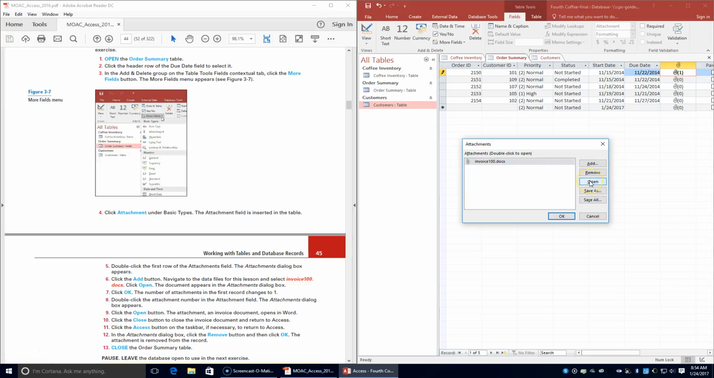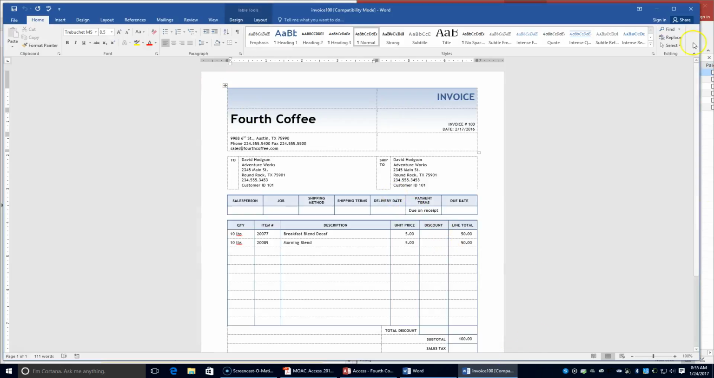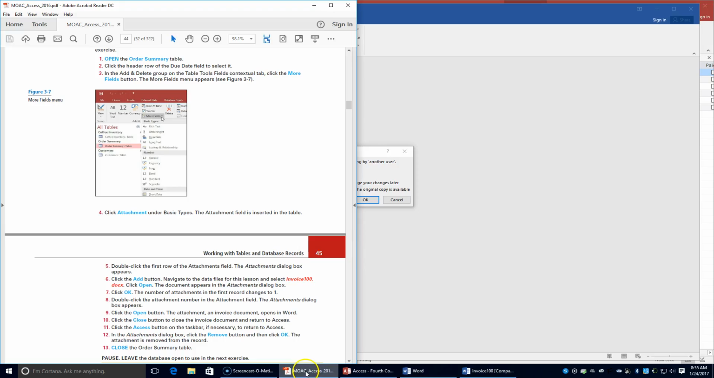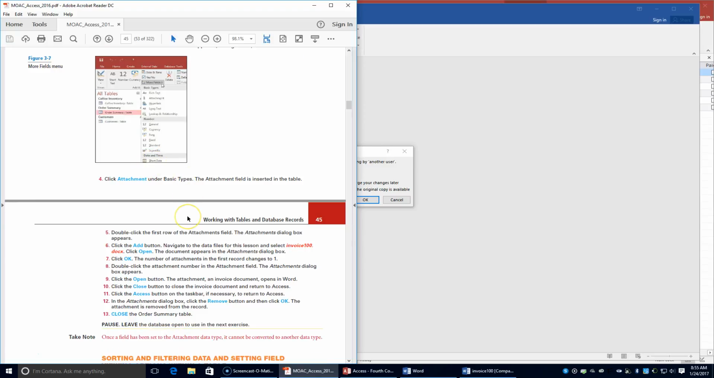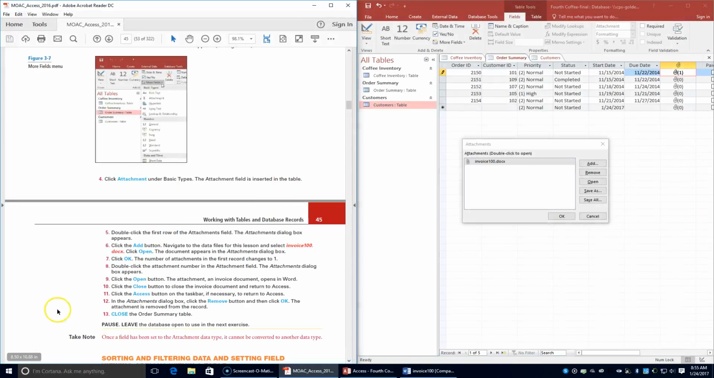We're going to click the Open button. The attachment, an invoice document, opens in Microsoft Word. So as you can see, there it is. Let's go back to this here. It says click the Close button to close the invoice. So I'm going to click OK, and I'm just going to close out of it. It says click the Access button on the taskbar if necessary to move back to Access.